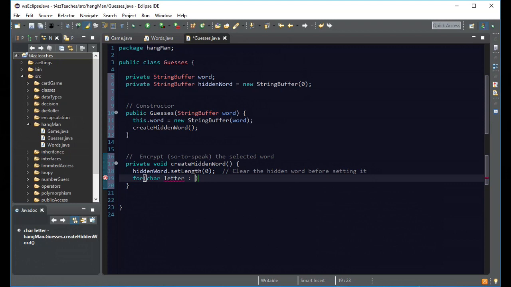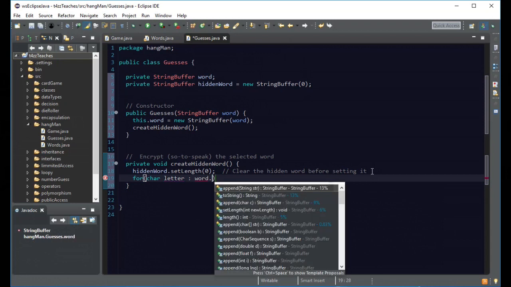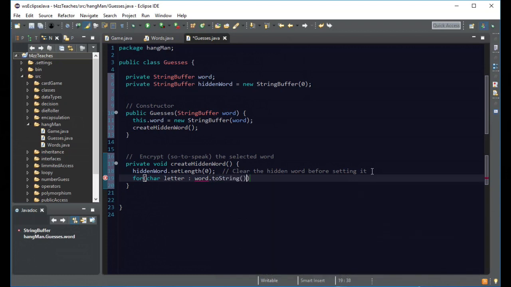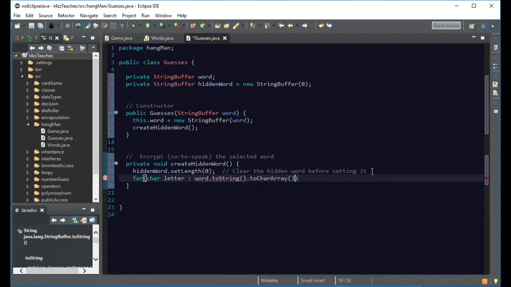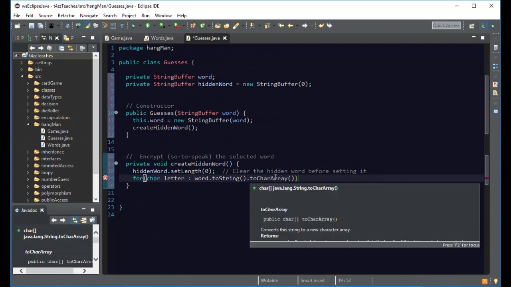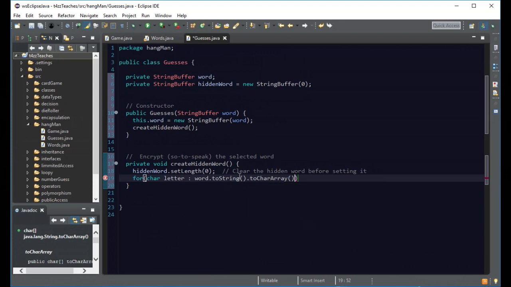In order to do that, we need to get our word, and we want to convert it to a string, because right now it's a string buffer, and we can't really break it up if it's not a string. So we need to do toString right there, and we also want to do toCharArray. So for each loop iteration, it's going to take the letter in whichever element and assign it to this. So now we're getting each individual character, and then of course we need to loop.